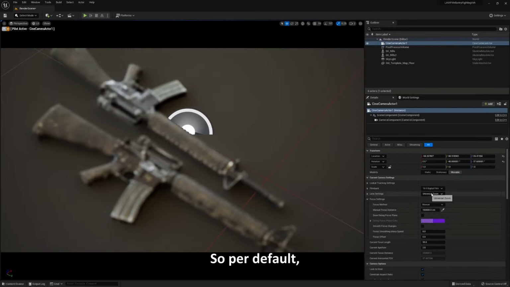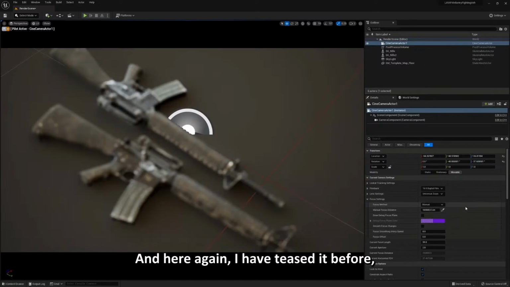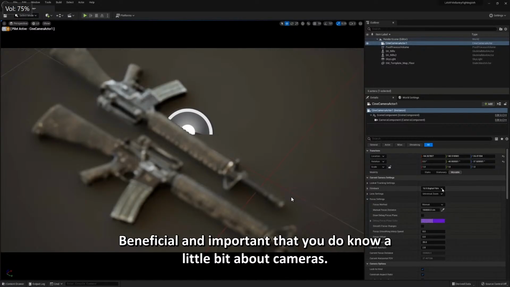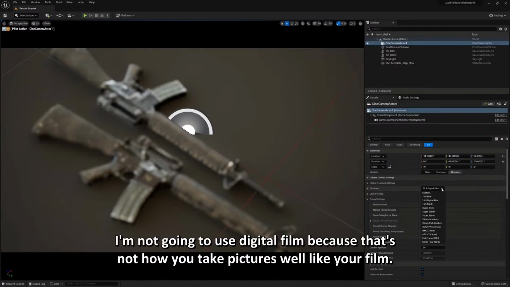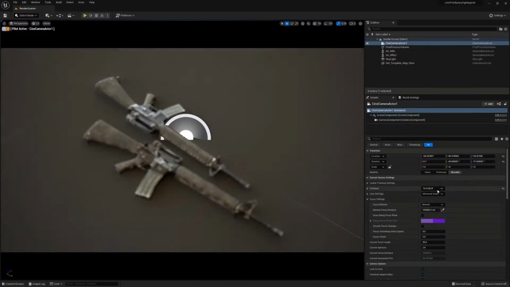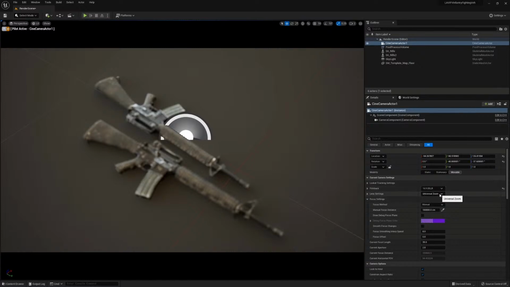So by default, there's a bunch of settings that we need to look at. And here again, I have teased it before. It is actually really beneficial and important that you know a little bit about cameras. So the first thing is I'm not going to use digital because that's not how you take pictures. Well, like you film, but I'm going to use DSLR. So this gives me the sensor size.